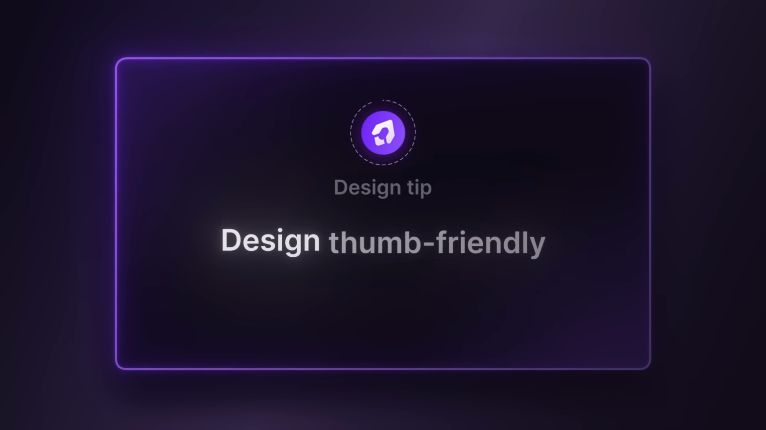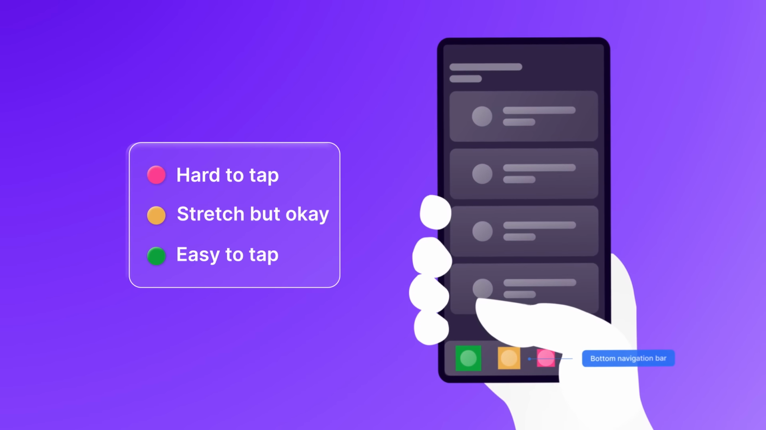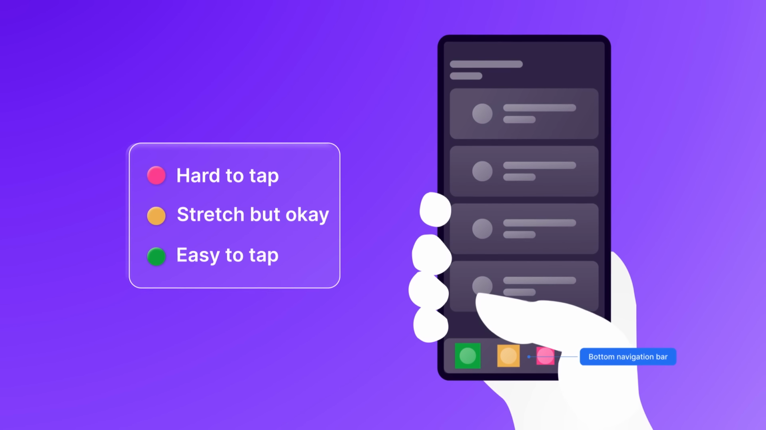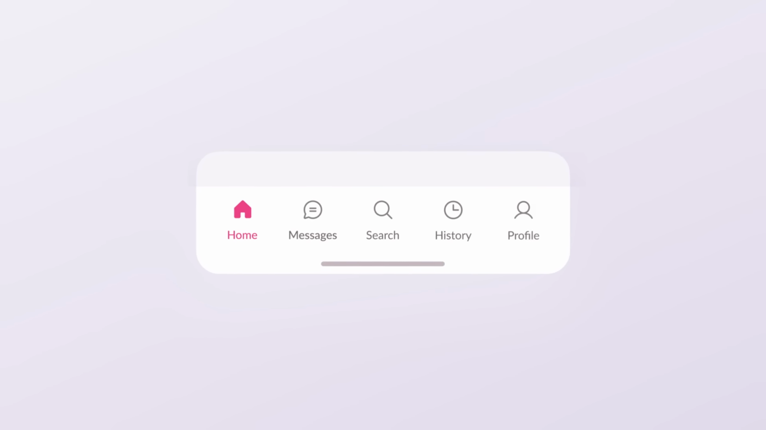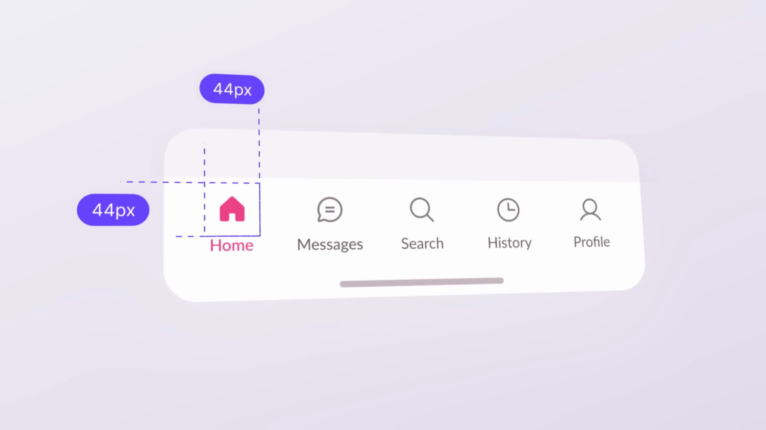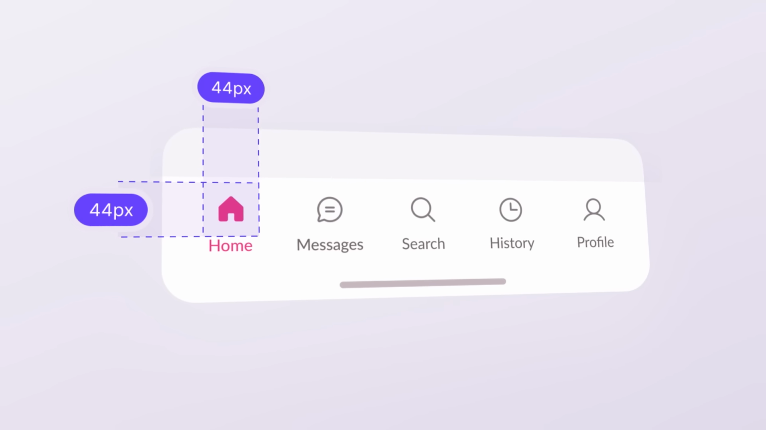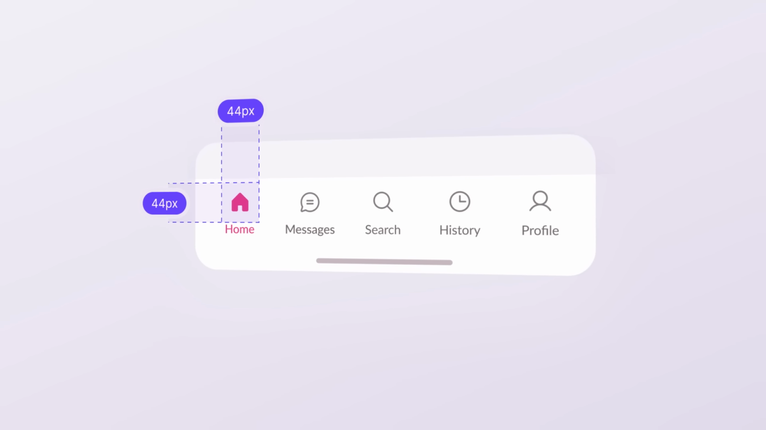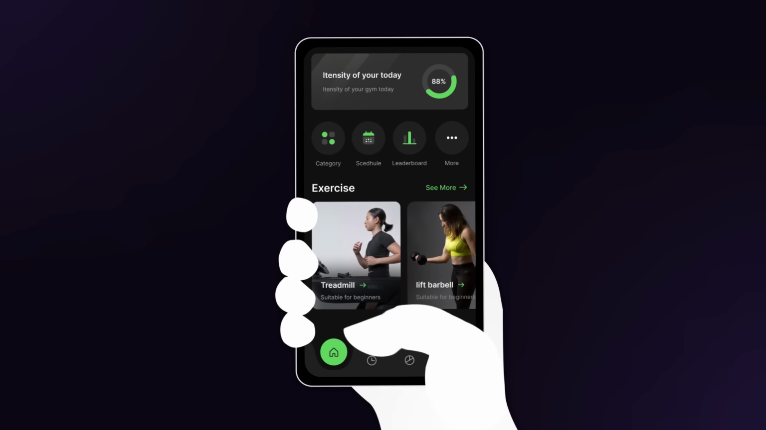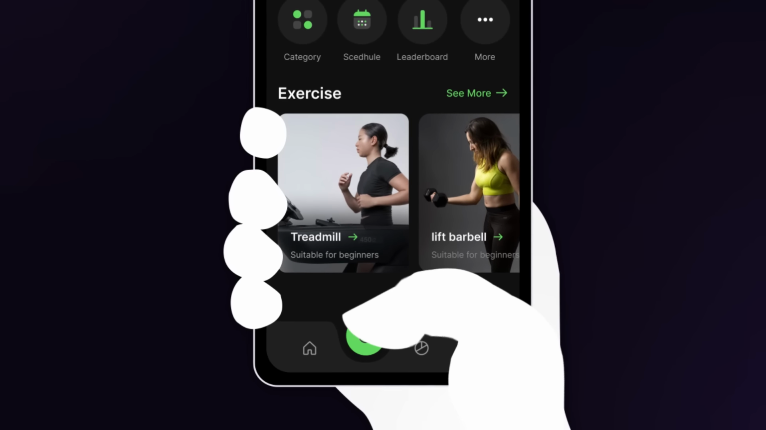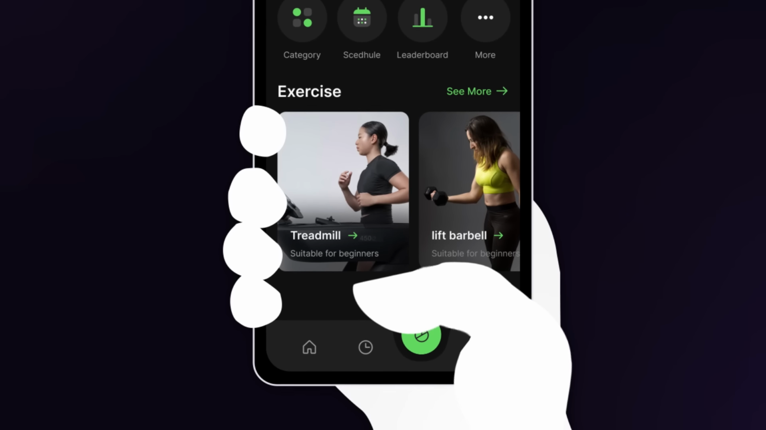Tip: design thumb-friendly tap areas. A common convention is to use a tap area that is large enough to be easily tapped with a thumb. This usually means having a tap area of at least 44 pixels by 44 pixels. This size is not just a random choice. It's based on the average size of a human thumb, which ensures that most users can comfortably and accurately tap the navigation items without accidentally hitting the wrong one.